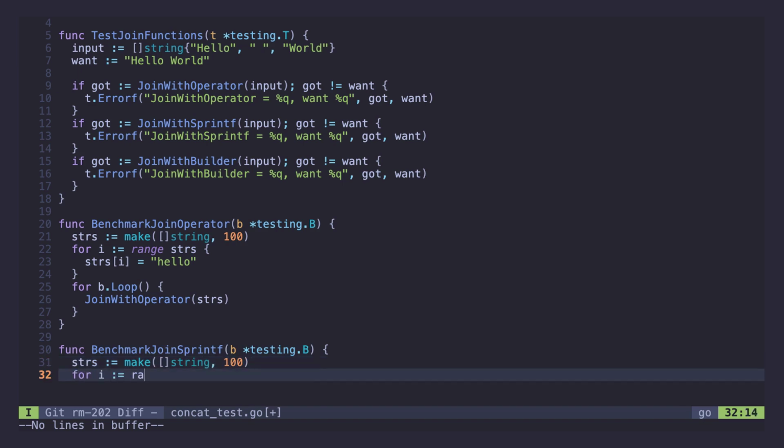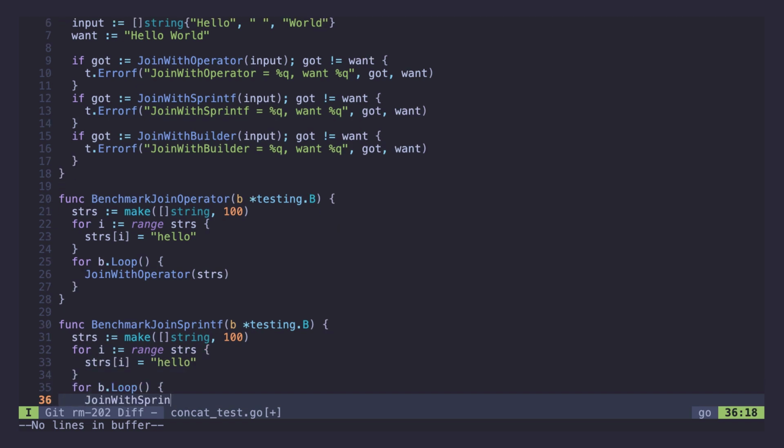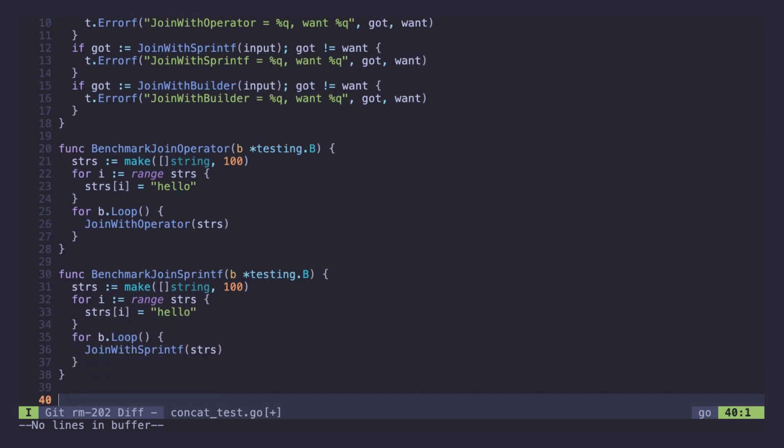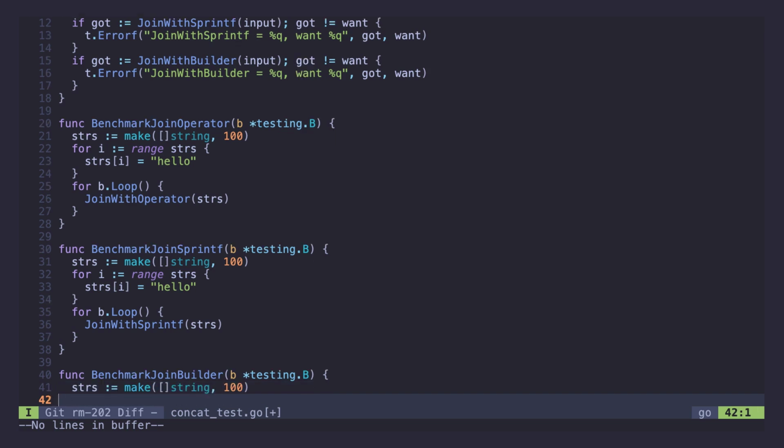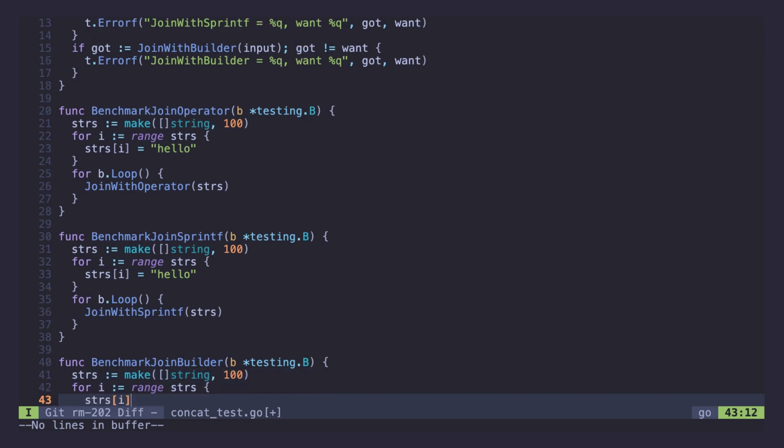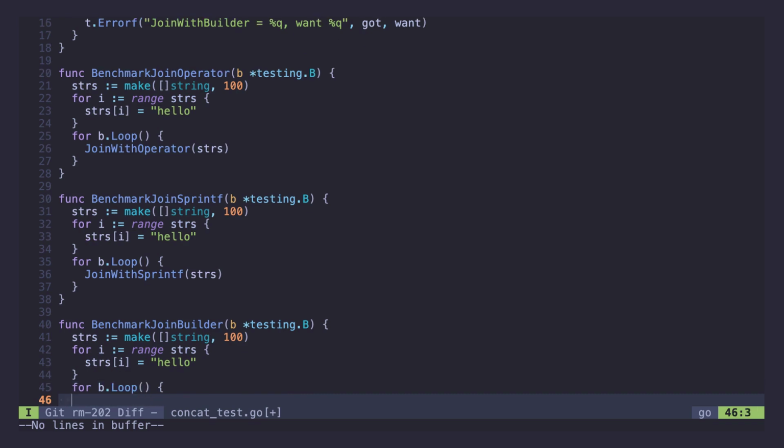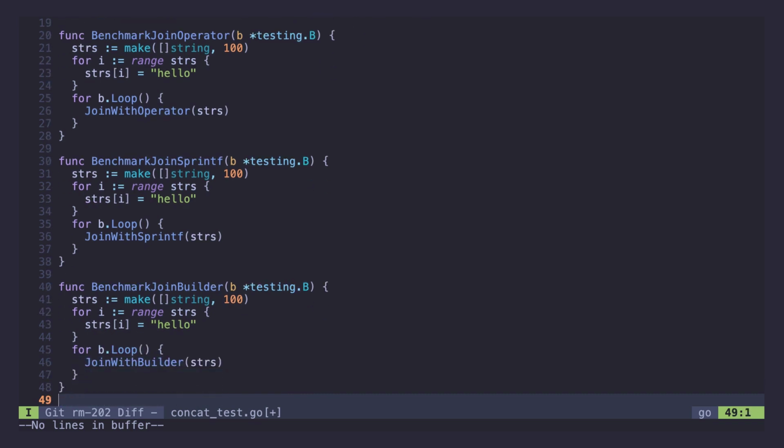Let us review the benchmark file. Watch the benchmem output. B/op shows bytes allocated per operation. allocs/op shows the number of allocations.